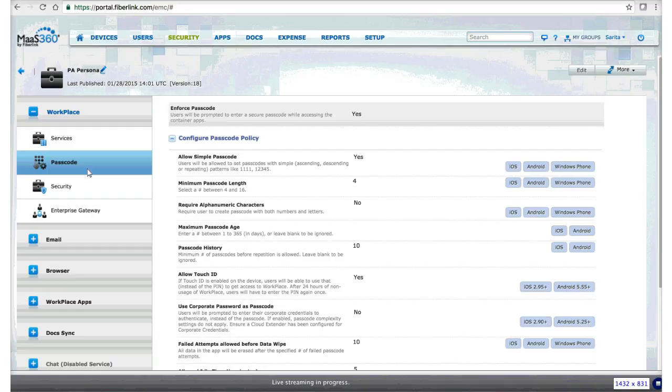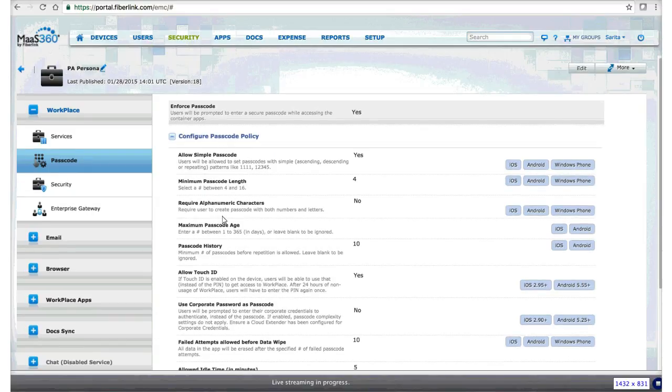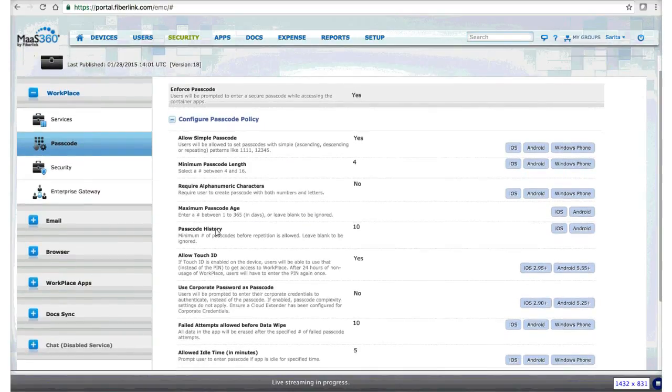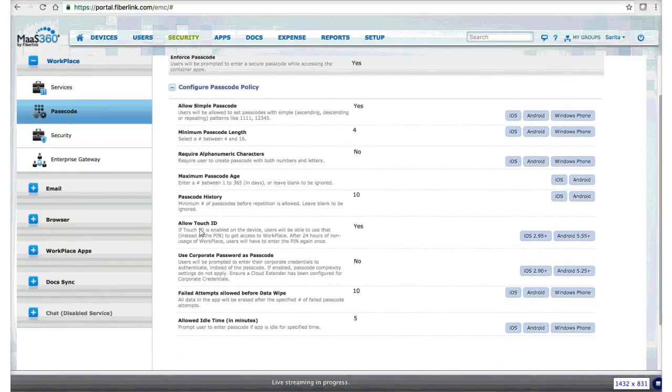But with enforcing those passcodes on the device, you have a few options available. So you'll see you still have your 4 to 16 characters. You can make certain alphanumeric requirements. You can set a maximum passcode age, having it expire every 30 days, 90 days, is really up to you. But when we scroll further down, you'll see that you can also enforce Touch ID. So you do have that capability of accessing that container with your thumbprint or fingerprint.